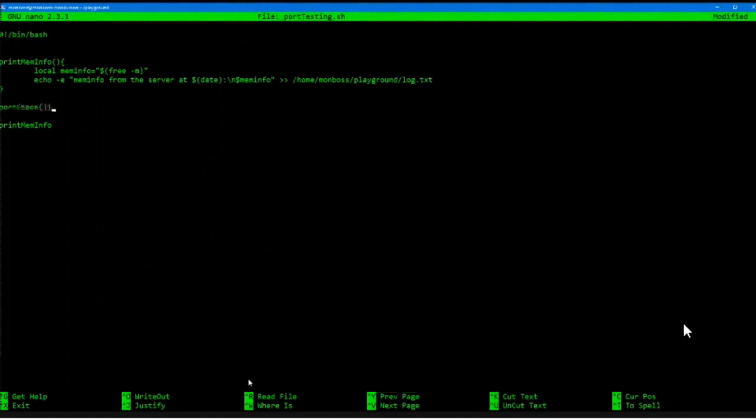And what I'll do is, in this function, I'll create another variable called port check output, and I'll pass it a command. So this is a command that I use a lot. It's a curl command, but it uses telnet.